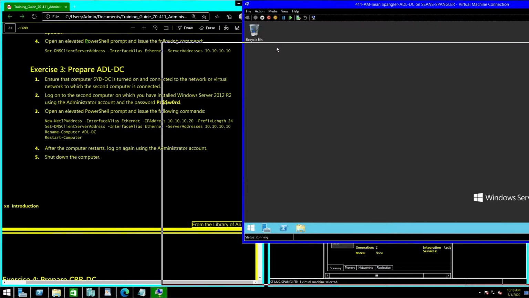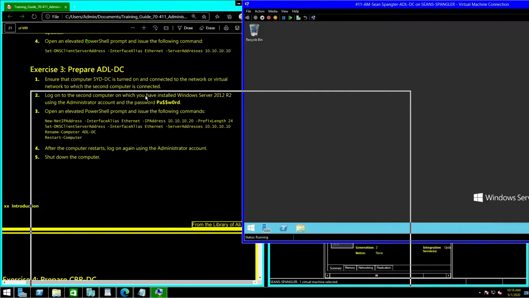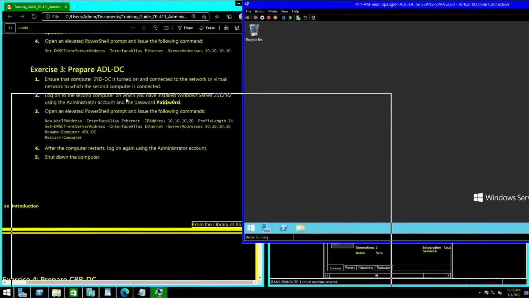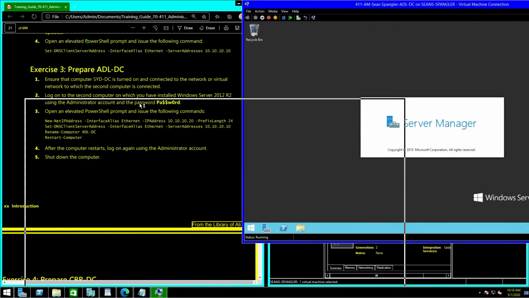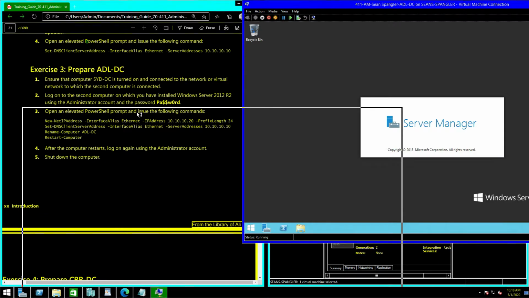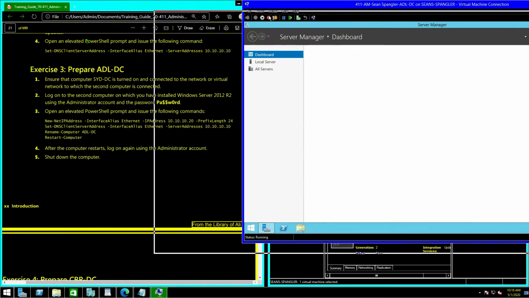Okay, cool. All right, so ensure that it is turned on and connected to the network or virtual network to which the second computer is connected. We just made sure that we were all on the private network. Log on to the second computer on which Windows 2012 R2 is installed. Use the administrator account and the password. All right. Open an elevated PowerShell, and we're going to type in these commands, right?